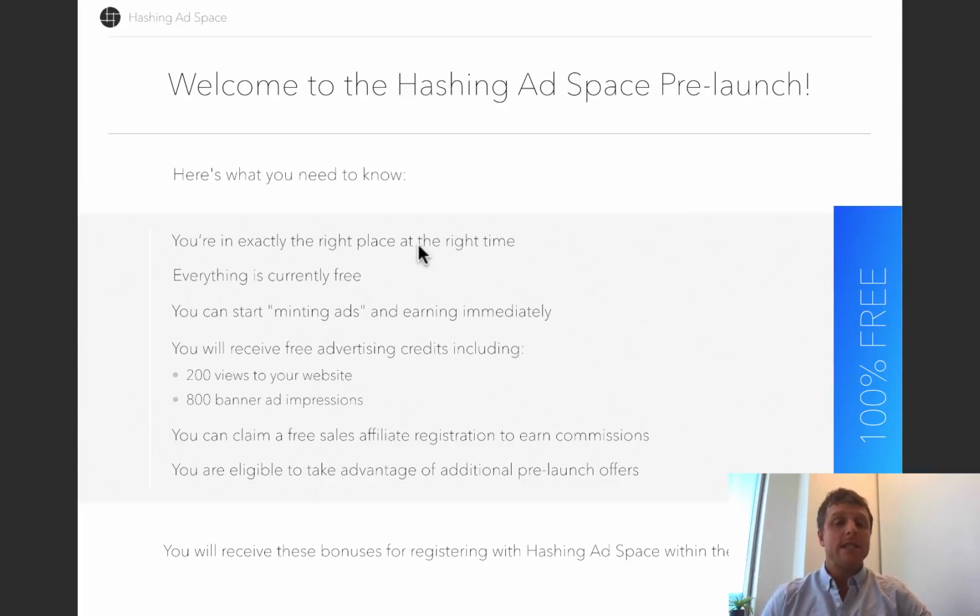And everything is currently free. By registering, you will be able to start minting ads and earning immediately. You'll receive some free advertising credits to get views to your own personal website if you have a business or a product that you would like to advertise, and you can claim your free sales agent affiliate registration to earn some commissions, and you're eligible to take advantage of additional pre-launch offers.